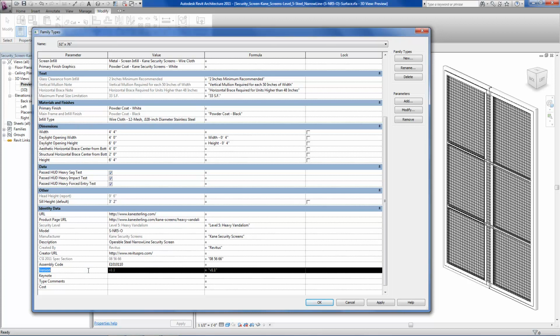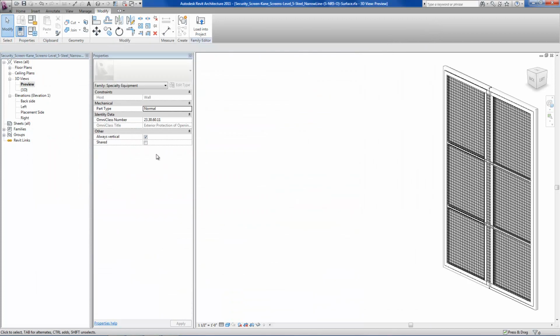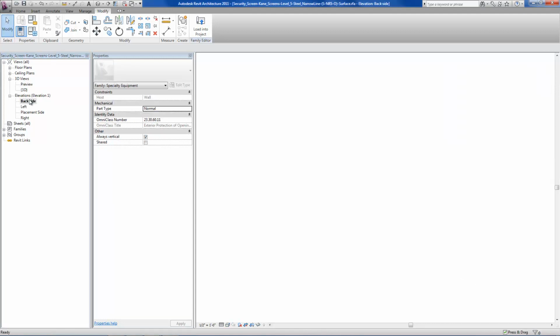This will help troubleshoot any problems that could potentially arise by ensuring that the architect is working with the most current file. All Kane Sterling Revit content has been developed with the 2011 version of Autodesk Revit Architecture. Since Revit is not backwards compatible, these files won't work in Revit 2010 or older, but they will work with Revit 2011 and all future versions of the software.